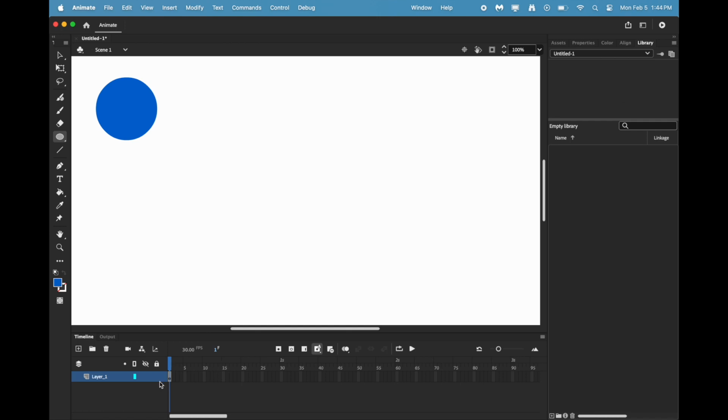Then move to your timeline, that's at the bottom. Take and drag the timeline to 2 seconds. You should see multiple keyframes there, but we want to make this all one keyframe.